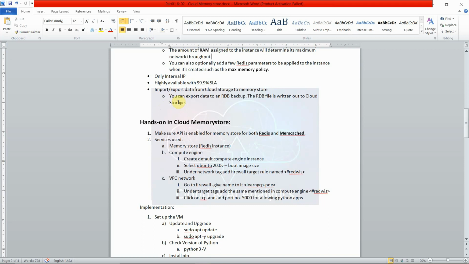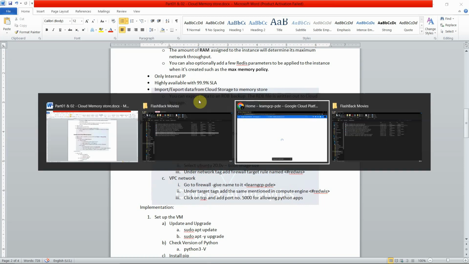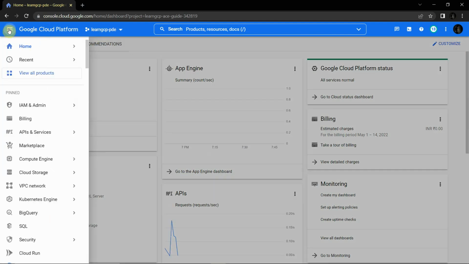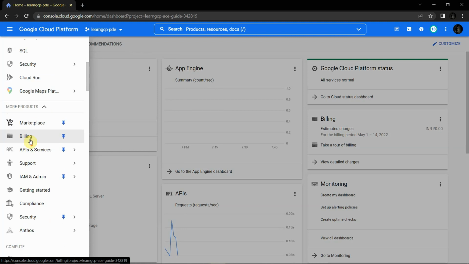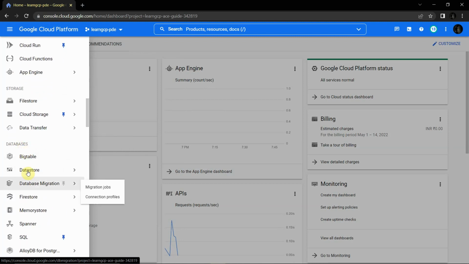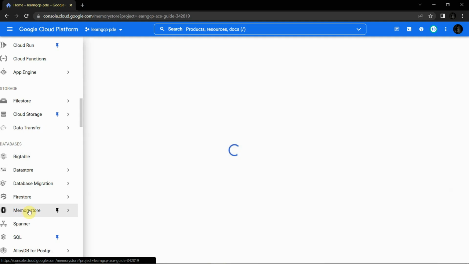This part is more into the theoretical section. On how to configure our Cloud Memorystore instance, that is the Redis instance, I'll switch to my Google Cloud Console. So this is my Google Cloud Console. I'm in this Learn GCP-PDE project. To go into Cloud Memorystore, go here; under Database you can find Memorystore. So click on this Memorystore.